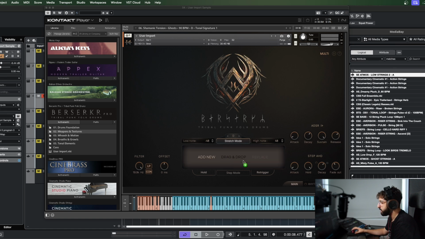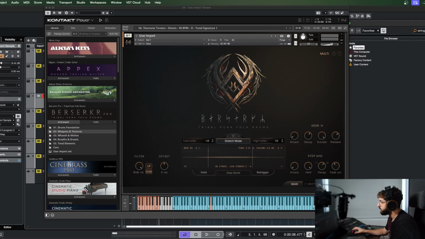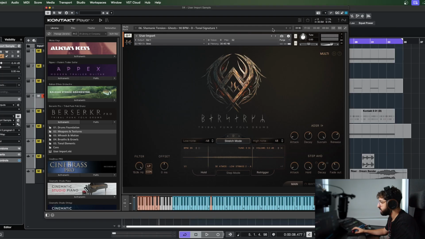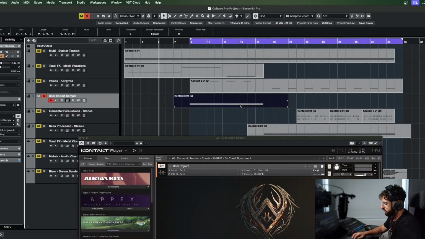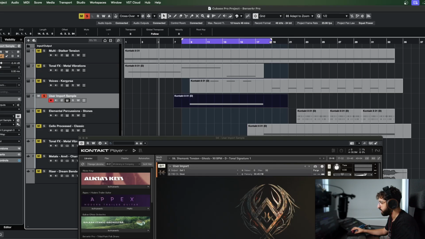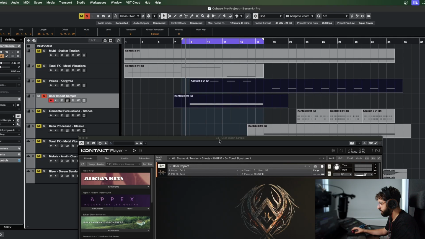When you drag something in, you're able to drag and drop, replace, add new. I'm just not going to do that because I've already done it. But I'm going to close this. If we take a listen to what I have done here, I'll filter this a little bit differently. Sorry, get the loop going. Awesome.